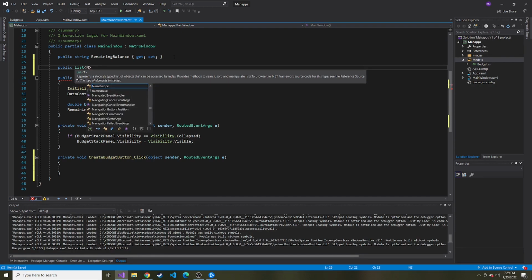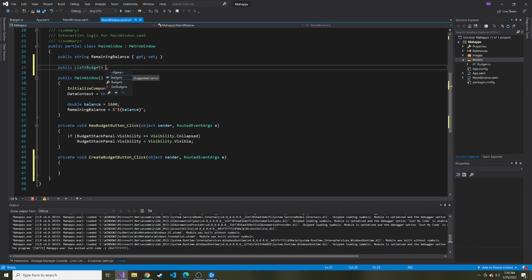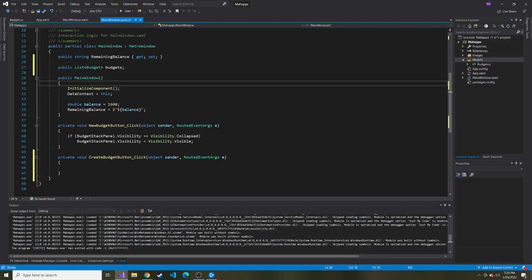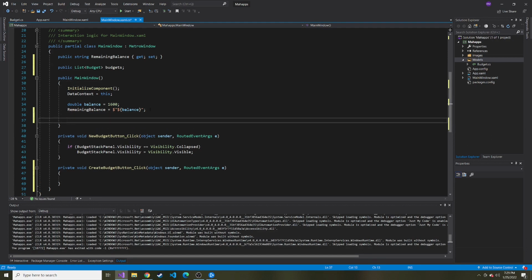But I'm also going to add a list of budgets. List of Budget, and let's name this budgets. And then in the constructor of the main window, we can say budgets is equal to a new list of Budget. And this is just going to hold all of the budgets that we add, but whenever the app is killed, it's going to lose all of those budgets, and that's where a database would be handy.